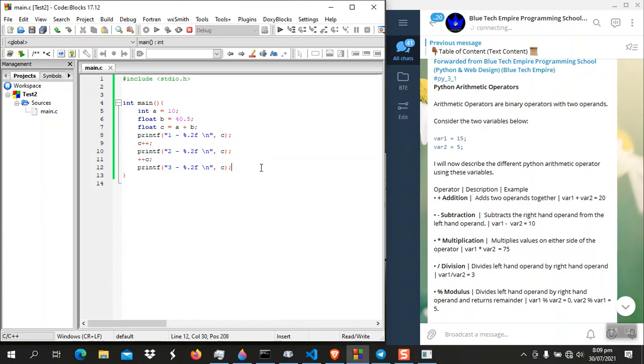Now, C has a certain operator called a ternary operator. You may not see it in other languages, but it's common in stuff like PHP and others. JavaScript has it, but I've not seen it in Python. So I guess Python may have a ternary operator, but I haven't seen one yet. So I just want to show you the ternary operator in C.